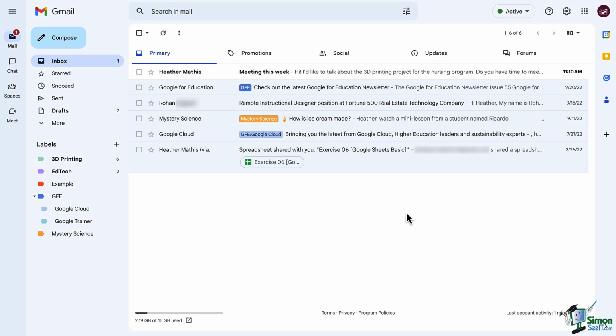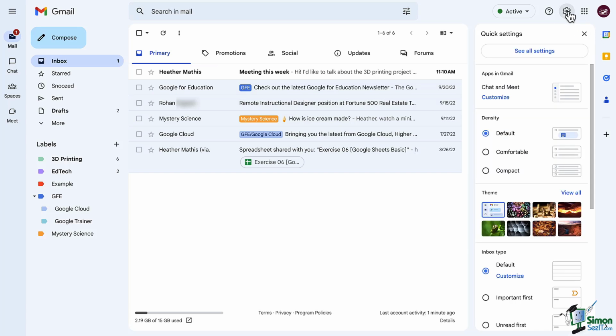In this lesson, we're going to take a look at some important settings that are really going to help you improve your experience with Gmail. First, let's click on the settings gear in the top right corner. You will see some settings in this menu, and at the very top, you will see a button that says See All Settings, which we will dive into in just a bit.